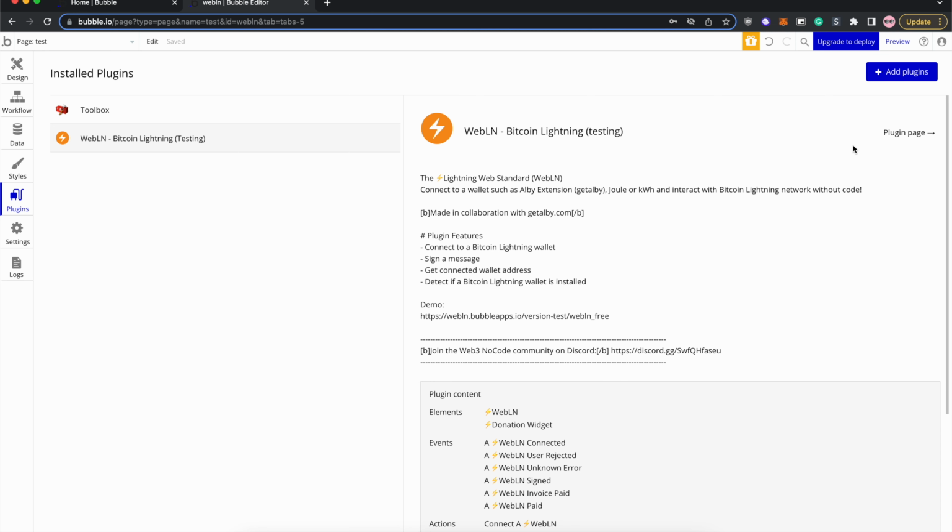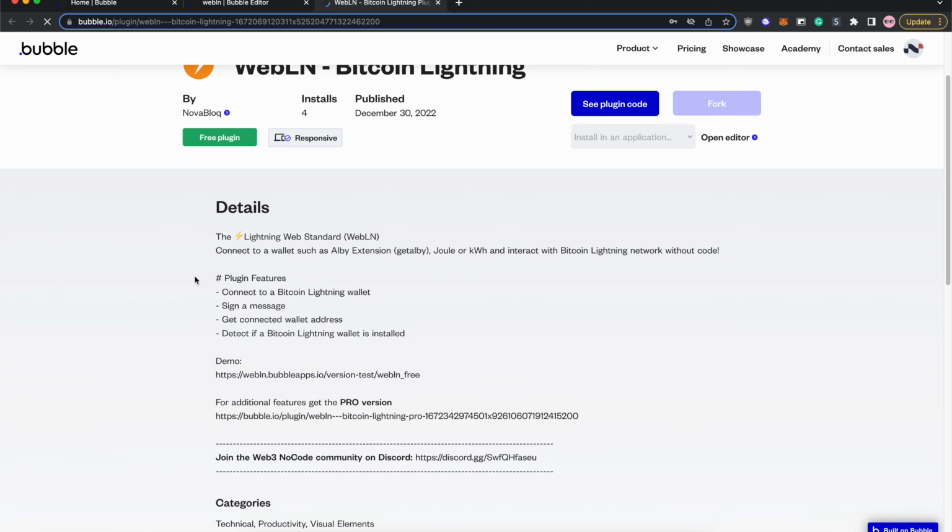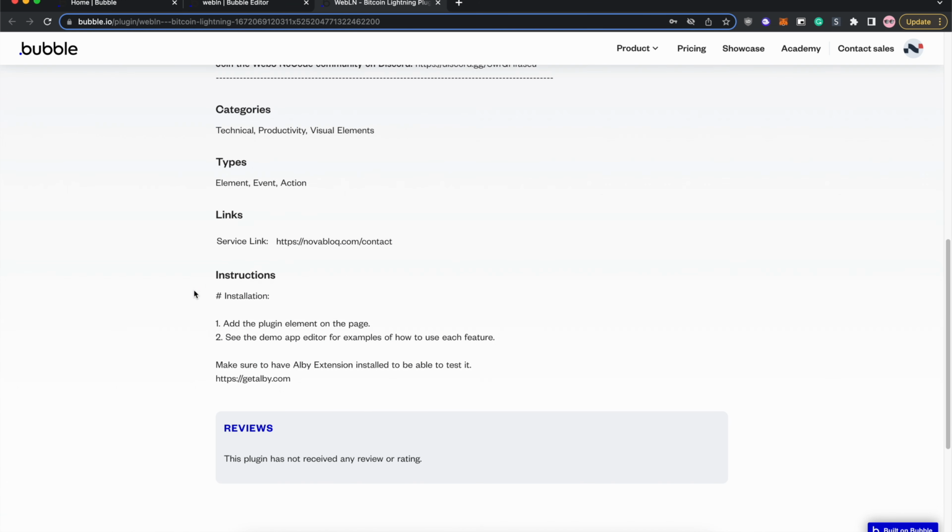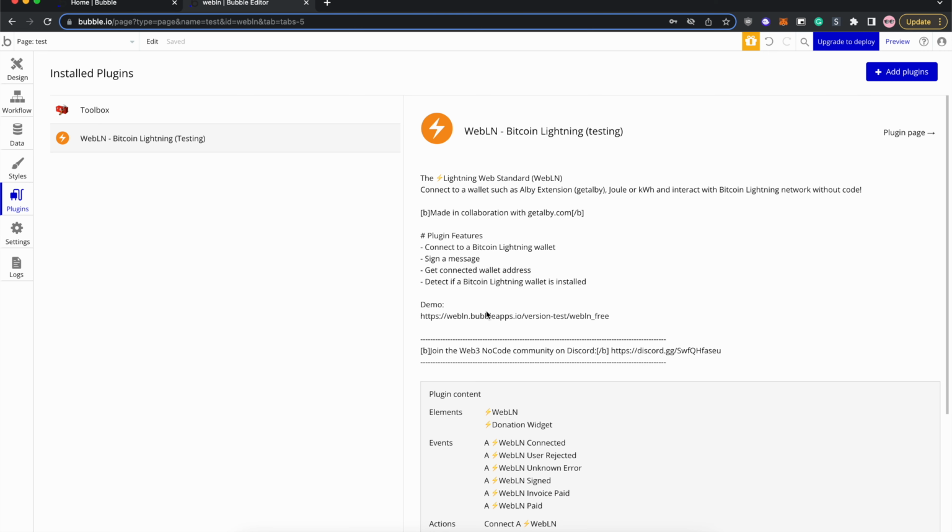I recommend going to the plugin page. The button is here. And read the plugin description as well as the plugin instructions. Also see the plugin demo page.